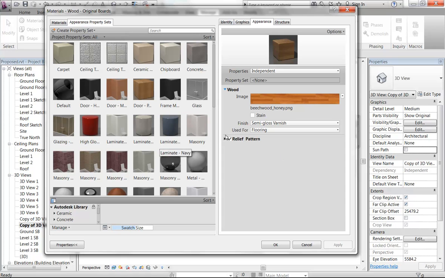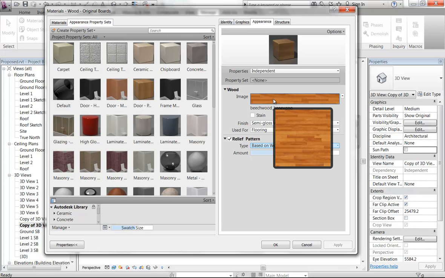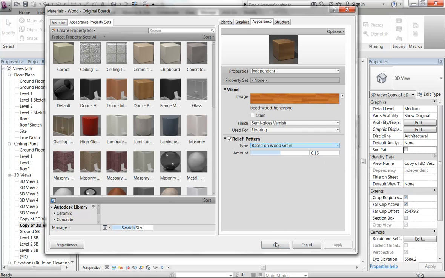Then the relief pattern determines things like the bumps. In this case, it's quite simple because it's simply based on the wood grain. So you don't need to go and set that separately to the image. You don't have to go and set the size because it's just going to pick it up from this one. All right, so that one is done.